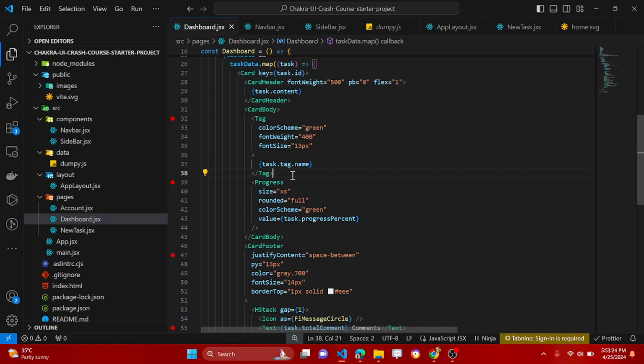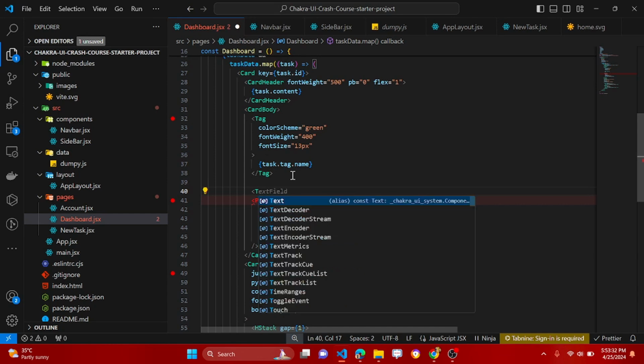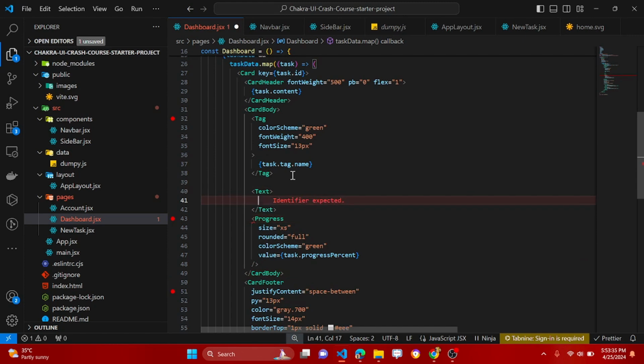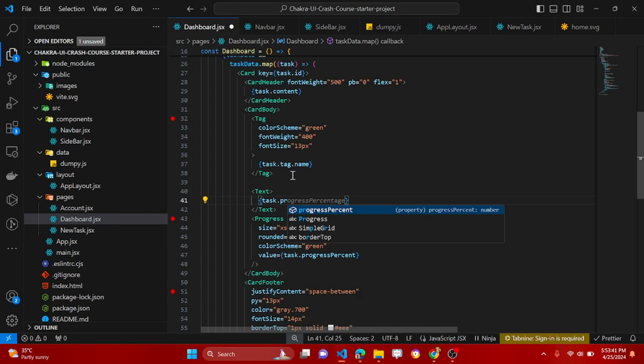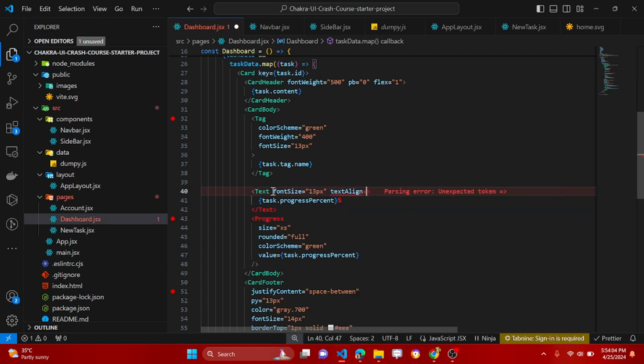I want to display another component at the top of the progress bar, a Text component, to display the percentage of the progress. So let's import the Text component, and inside here I'm going to put in the task.progressPercent. So let me show the number here, and I'm going to add in a percent sign here. We're going to add in some styles to the Text component. So we're going to add in the font size of 13 pixels, text align right.